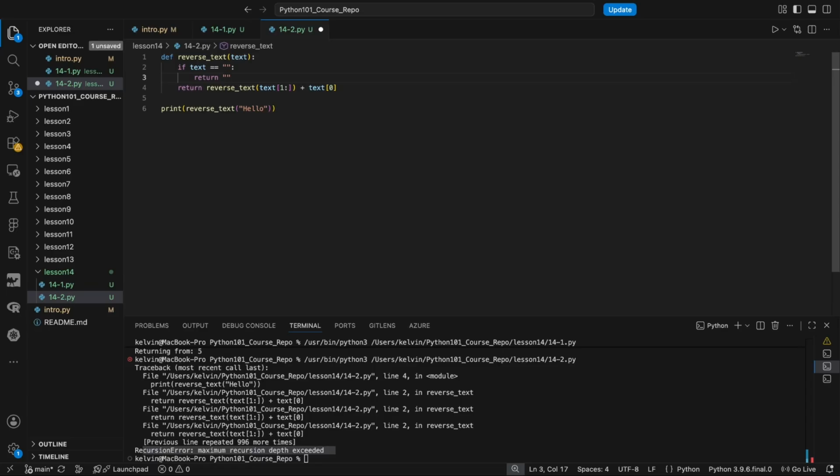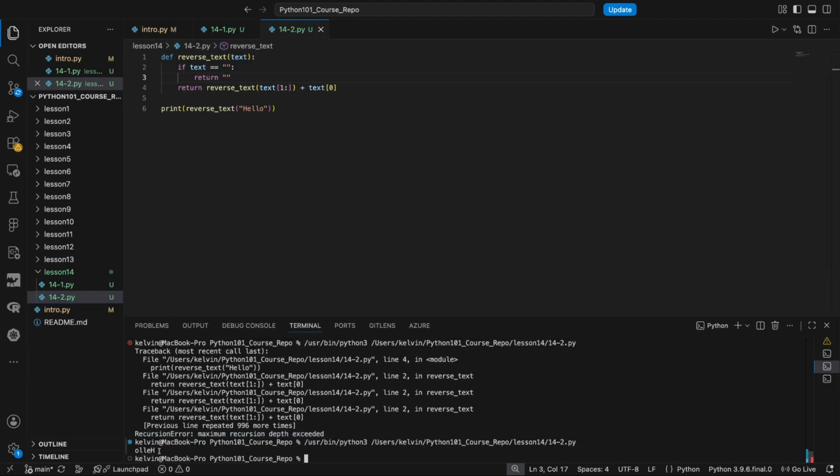When I run this version here, the result is going to be olleh. We can verify that. Olleh. Note that the base case here isn't 0 like the problem before. The base case occurs when text is an empty string because once there are no characters left, there is nothing else that needs to be reversed. The function here can simply return another empty string without making an additional recursive call.